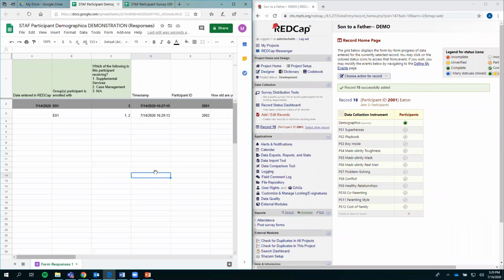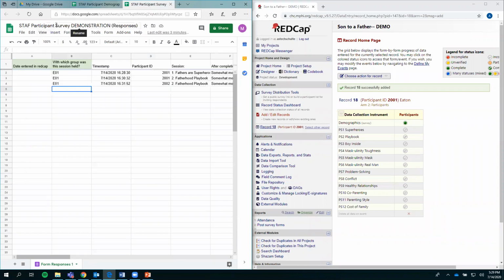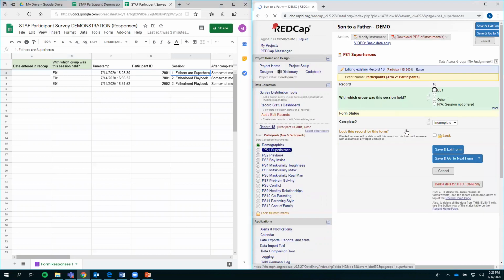So now let's go to the next Google Excel sheet, which is the survey. So this is, let's enter the first line we have here, which will look at the session number. Oh, and we see it's for participant 2001. So we're going to find that session number under that participant. Very good, and we'll click into it there.